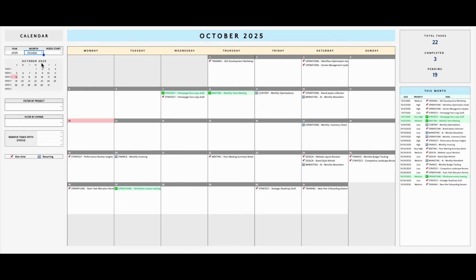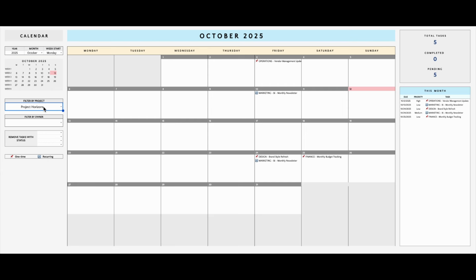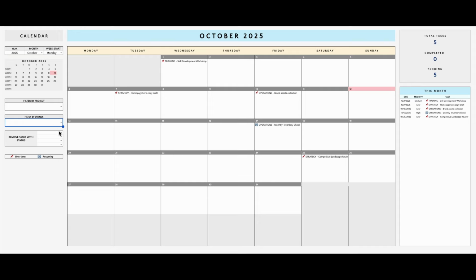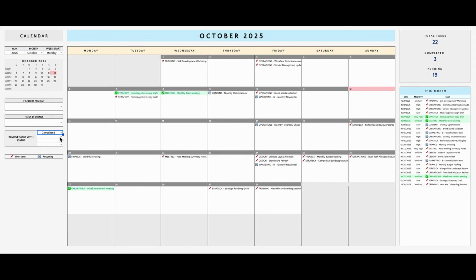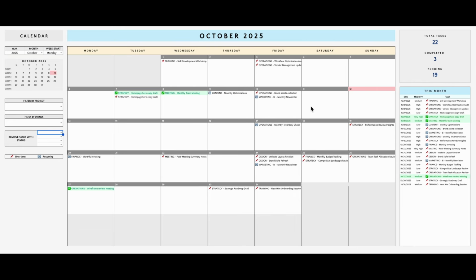Use the left panel too. Set the calendar for the year, month, and week start day you want to visualize. View tasks belonging to a specific project. Focus on one team member's workload. And exclude up to 4 statuses for a cleaner view. Completed tasks turn green so you can easily move on to what's next. On the right, the summary panel displays total, completed, and pending tasks, plus a list view of all due dates for that month.